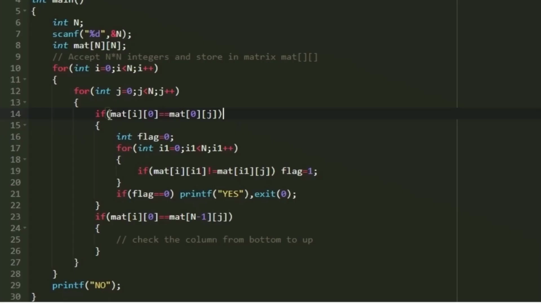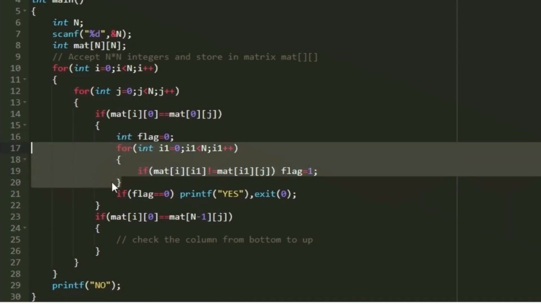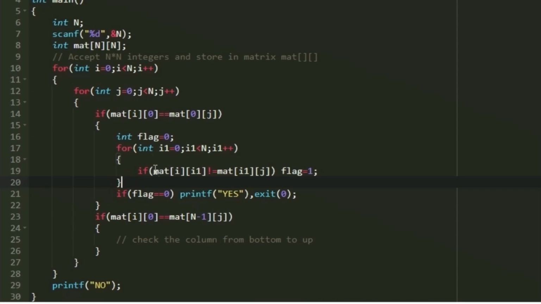So in every iteration of this nested loop, we are going to proceed only when matrix of I0 is equal to matrix of 0j. So if it is true, then I am creating a flag variable and I am setting it to 0, and then I am creating a loop. So this loop will be actually iterating through the complete row and column.